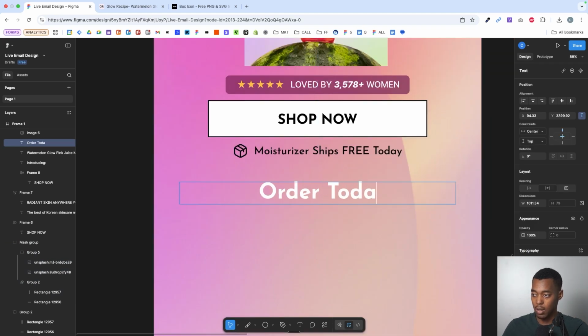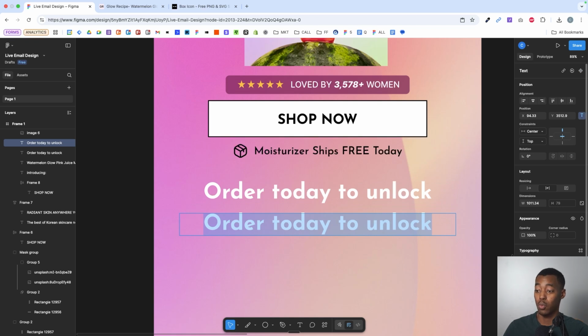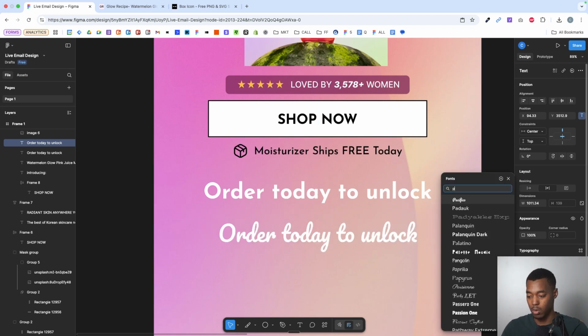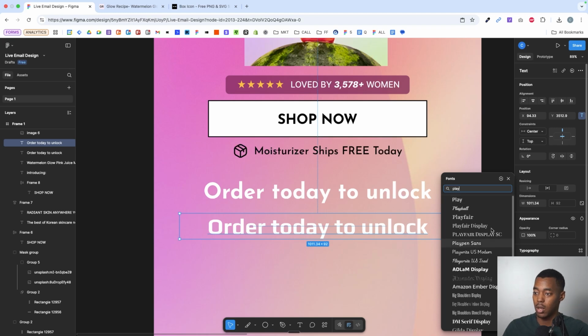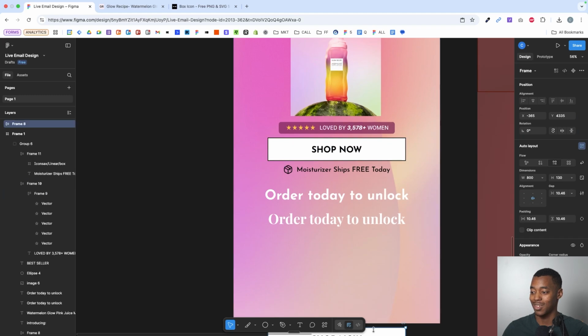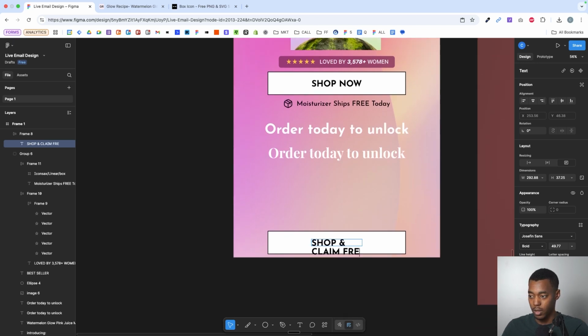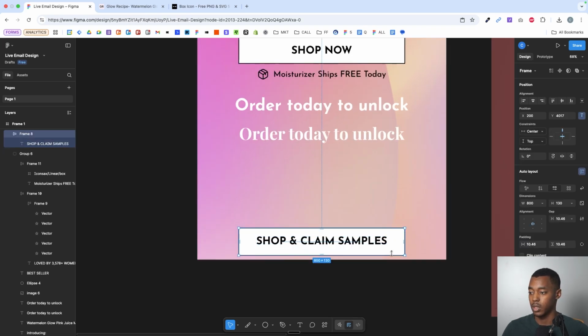Scarcity again, order today to unlock. Unlock is a great word, I love unlock. For some reason people convert great when you use that word. Unlock, claim, things like that. I'm definitely going to use it, now that I mention it, I have to. Let's do here, shop and claim free samples, great bonuses. Shop and claim samples. That's good enough. That's good. All right, cool.